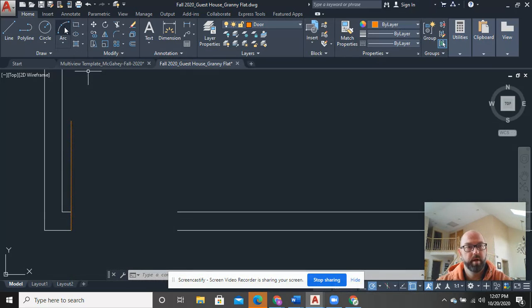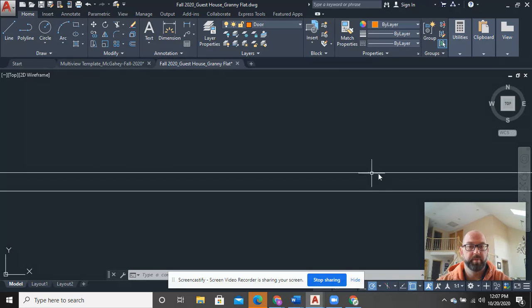On there, I'm going to use an arc. I'm going to click the end of the line, then click the inside of the wall and the outside of the wall. And that is it. That is drawing a door. It's the exact same thing if I do it from the other side.